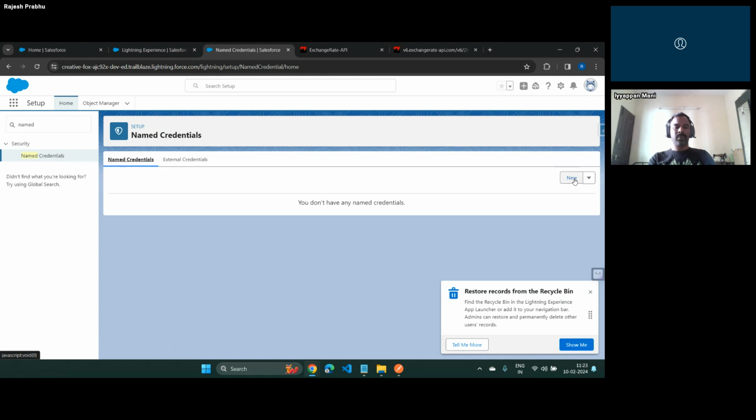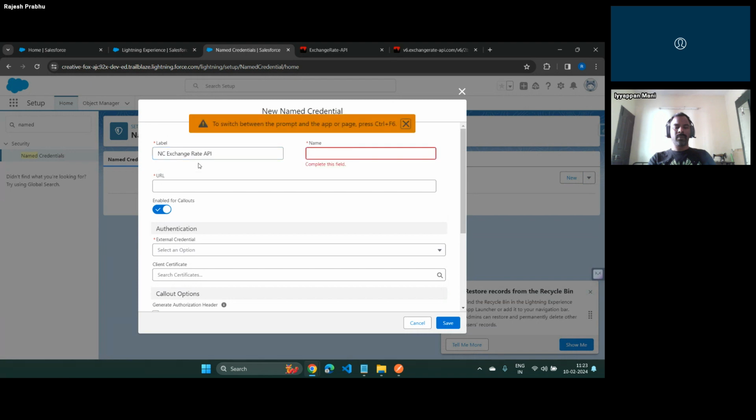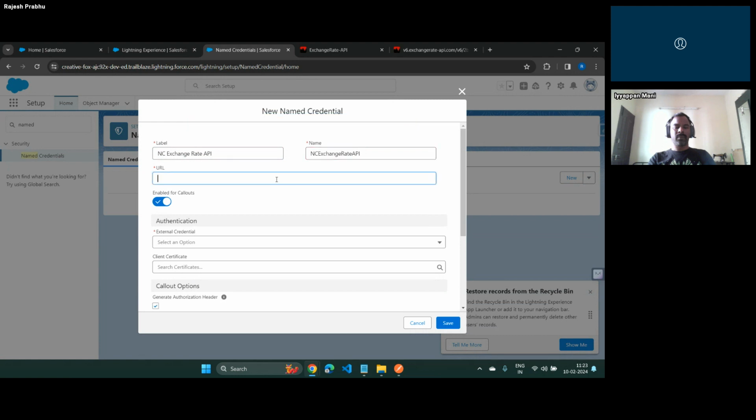So nothing is there. Let's create a new one. I'll just say name credential, exchange rate API. Then I will just add this. Perfect. And as I said, this is where you just tell the URL.